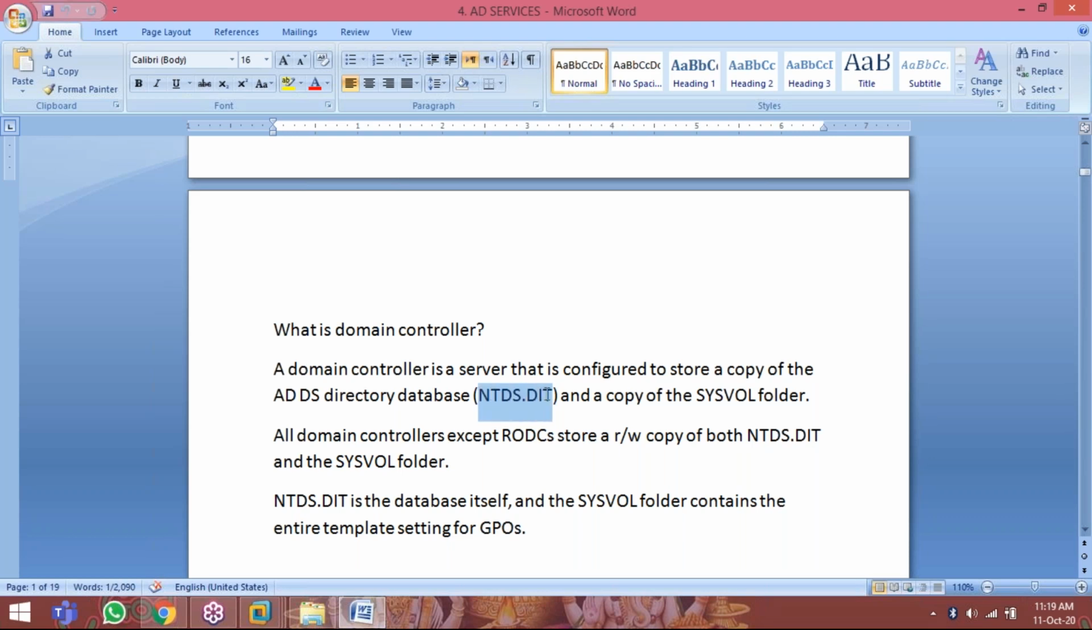So ntds.dit is the database file, and there is a copy of the sysvol folder. Where the Active Directory database information is stored, they will ask this question in interviews: the NTDS folder. Where the group policies information is stored: the sysvol folder. So these things you have to remember.